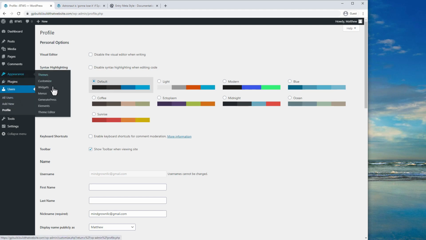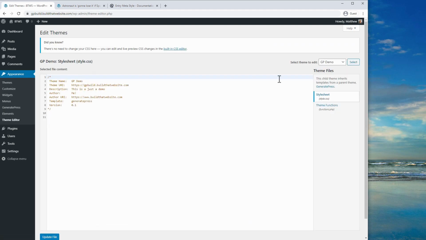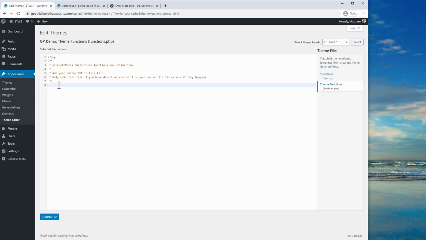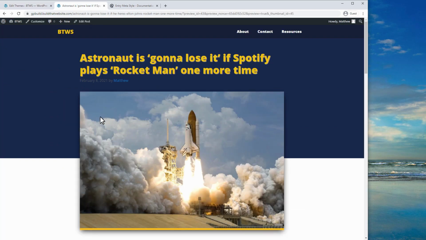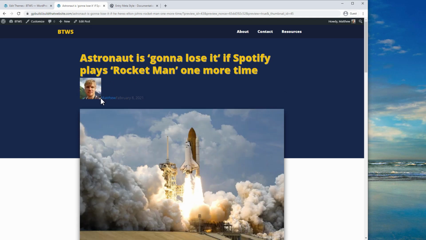But we're just going to do it the sort of hacky way, and we're going to go to the theme editor and make sure you're in your child theme, which we are, GP demo, and we're going to go to theme functions. And in the functions.php, we're just going to paste that code, and we'll click update file. And now if we refresh our page here, you'll see that the avatar is there.